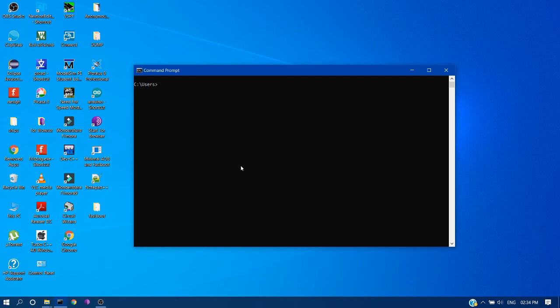You can also make use of the change directory command and you can go inside or back.